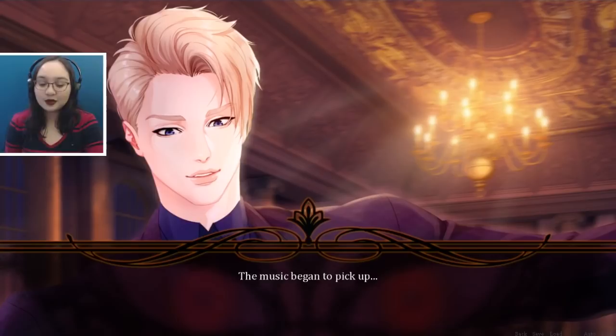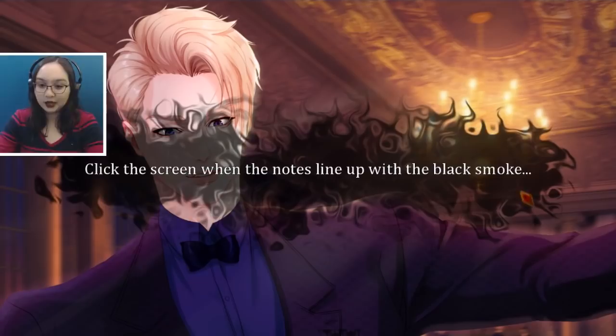Click the screen notes to light up with the... The black smoke? What? Okay, I guess.